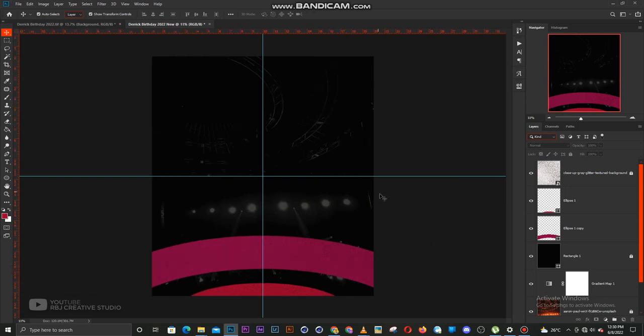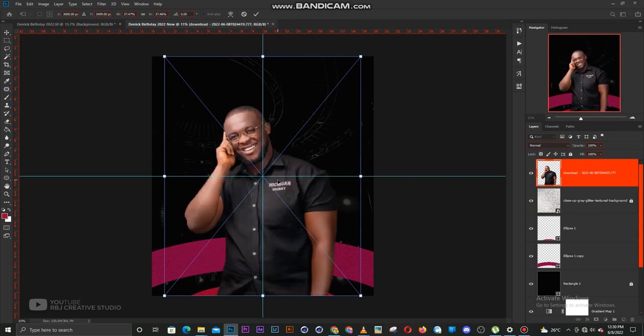Now let's bring in the image. So yeah, the image is going to be under the ellipse that we created. You understand? We want the images to be under the ellipse. So let me just drag the first image that I have here.